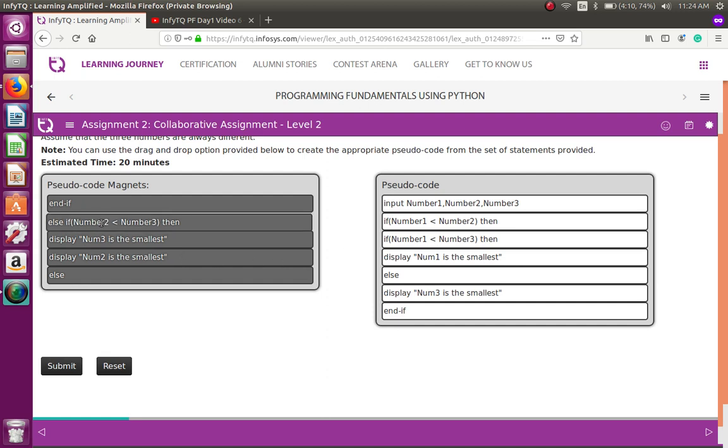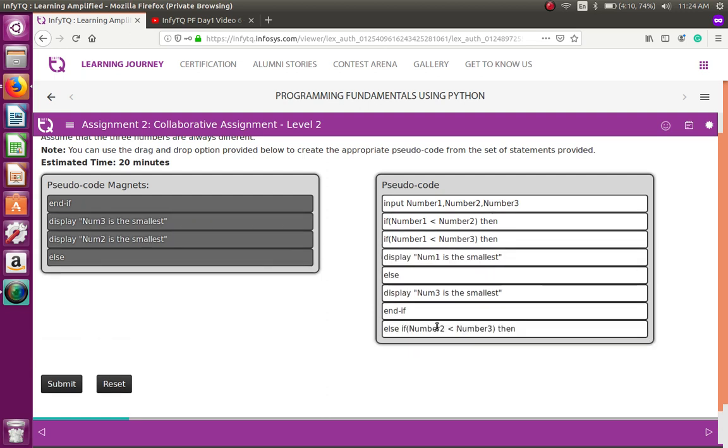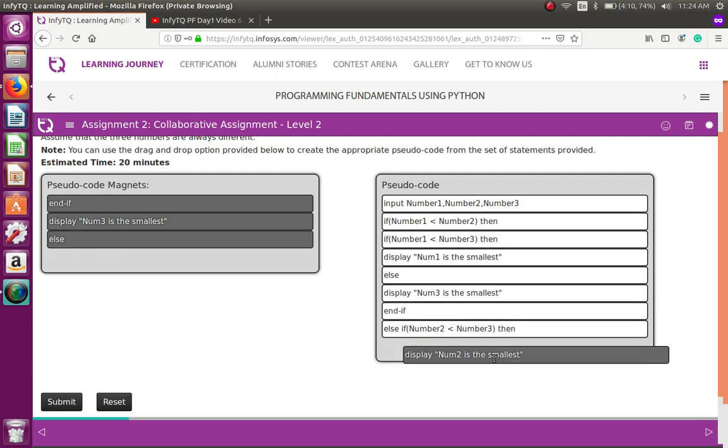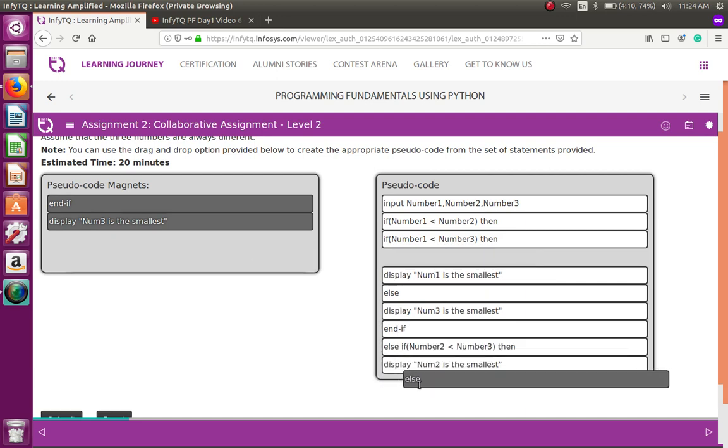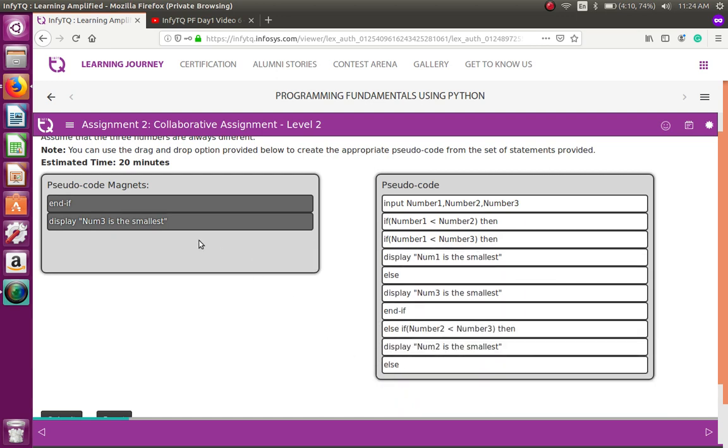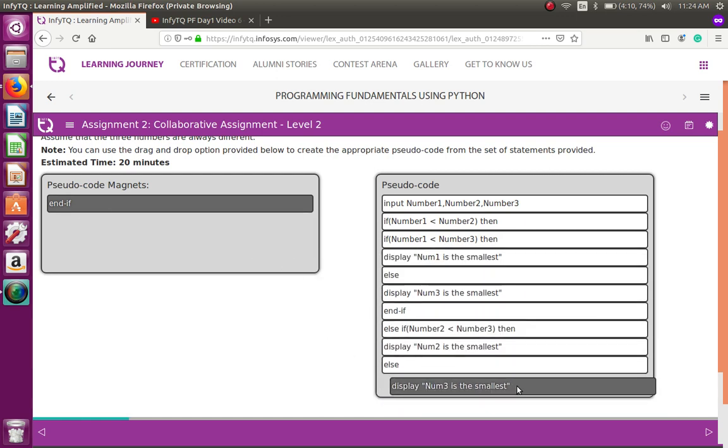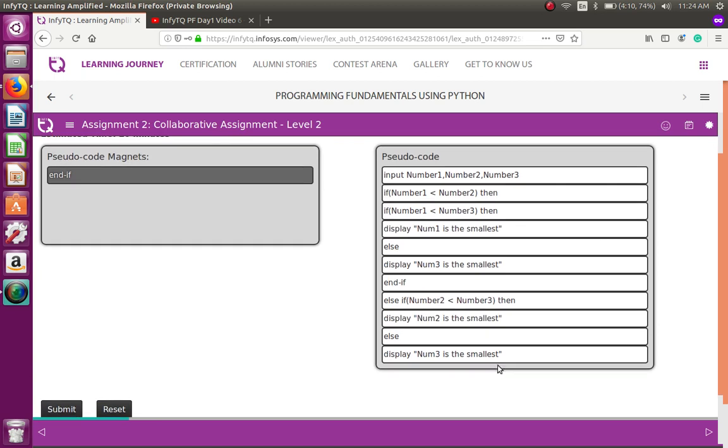Then for the outer if statement, we're going to have an else if. If number 2 is less than number 3, then number 2 is smallest. Else, in the last section, by default number 3 is smallest. So here we have displayed "number 3 is smallest" twice, and it is being used in the outer loop also.